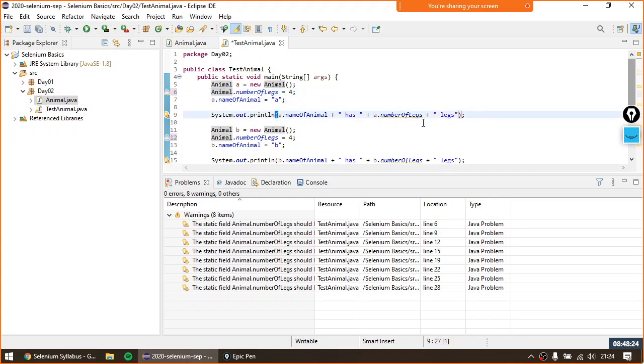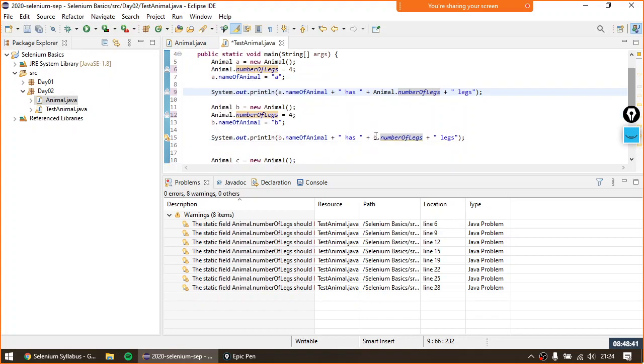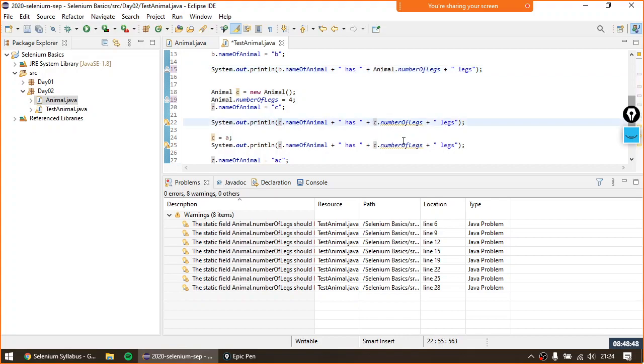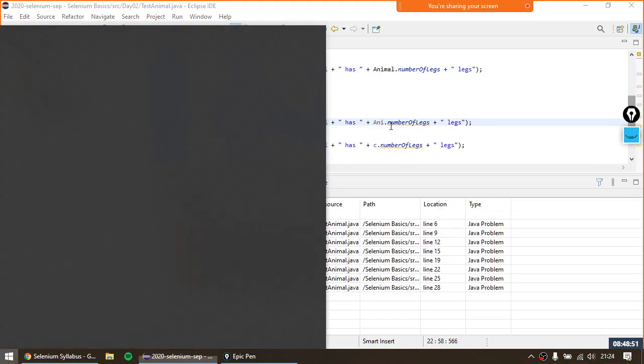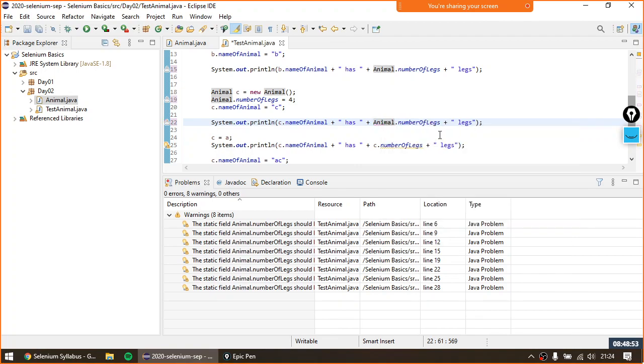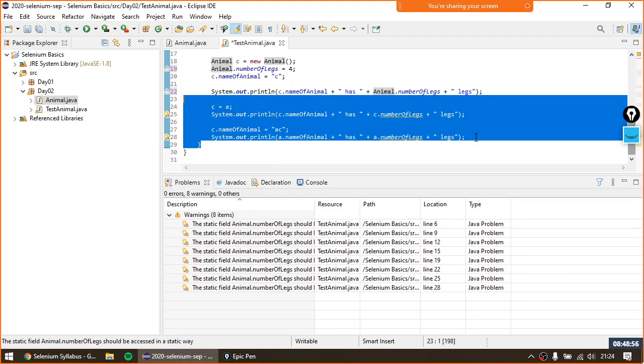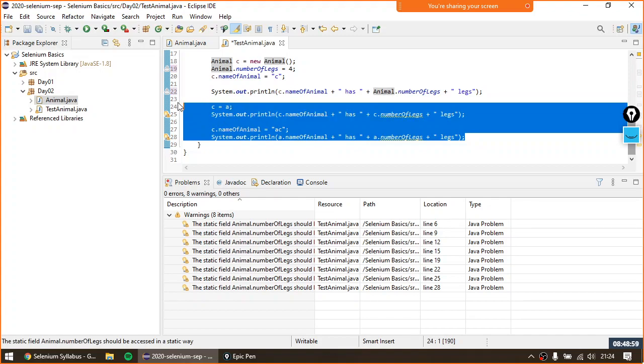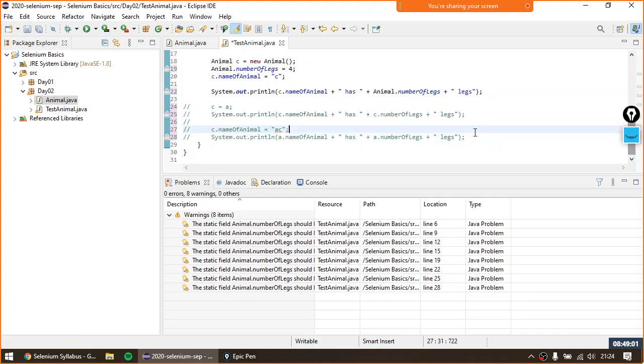So say here as well. See what is happening then. The thing is that whenever you have static data, you need to access it directly with the help of the class name dot the variable name or the function name, whatever thing you have to access, right? So here Animal dot number of legs everywhere, and here this is done. I'll just comment out this code for a while. We don't need it, right? So Ctrl+/ and it will comment the code automatically.